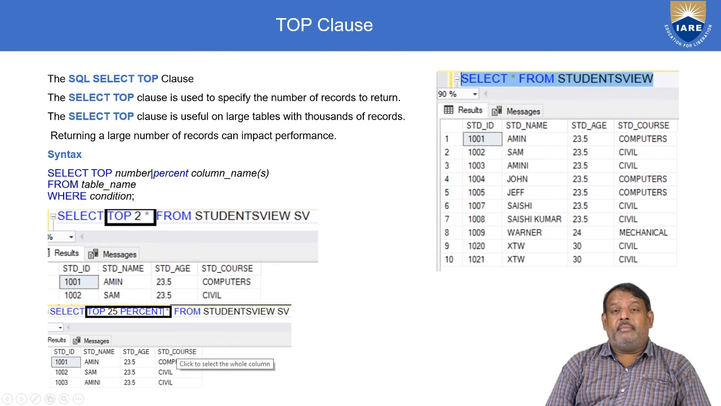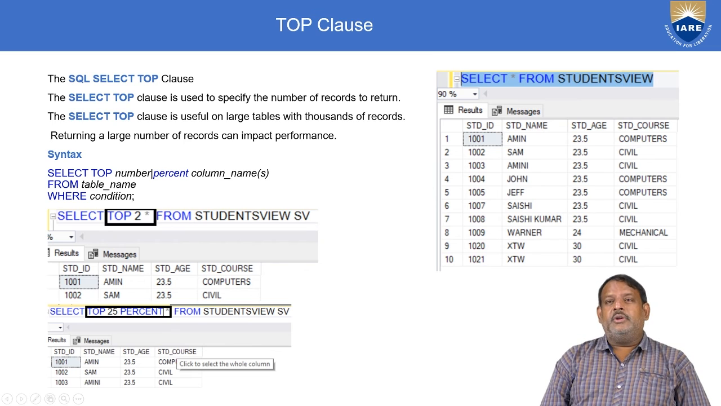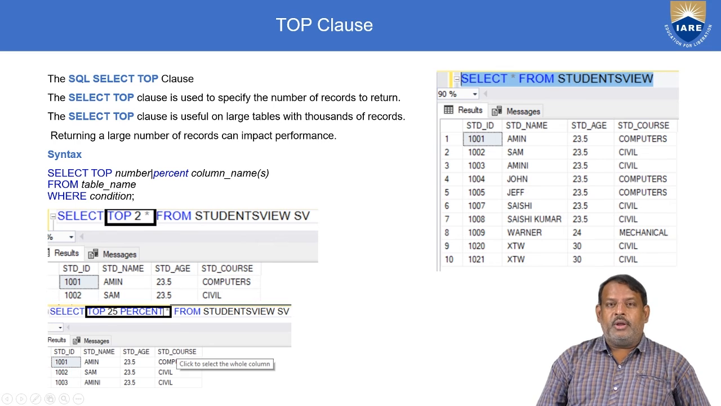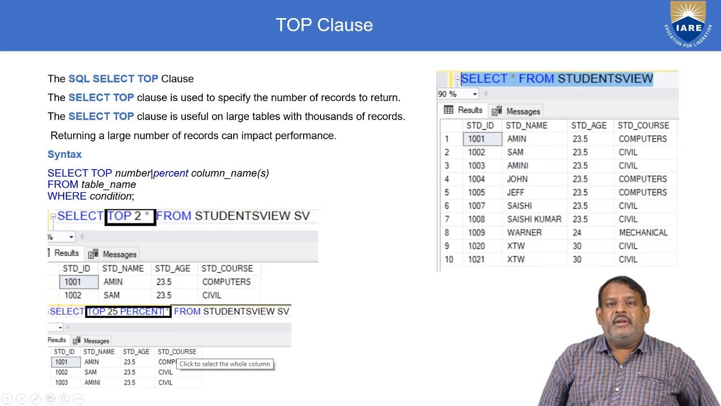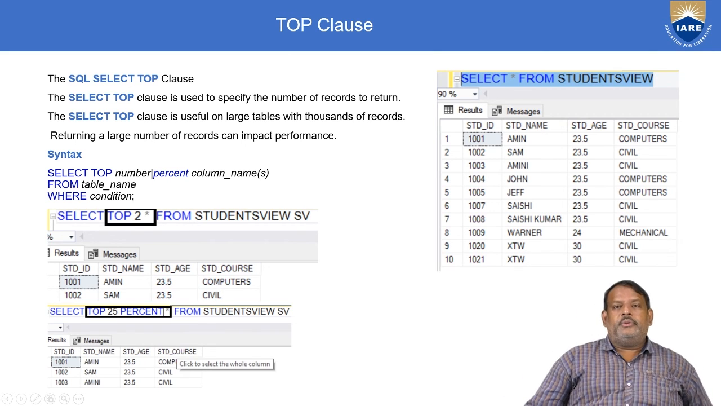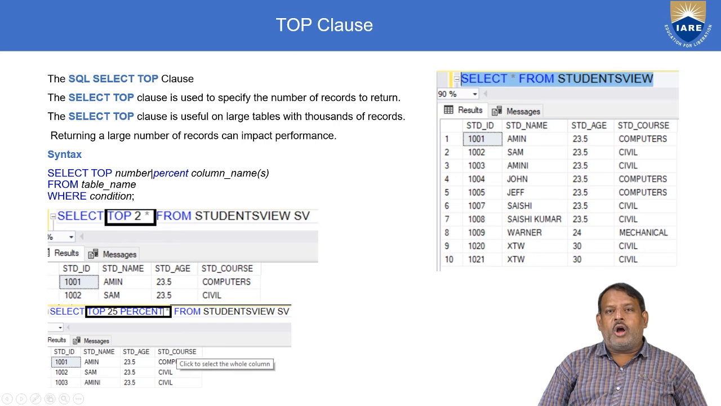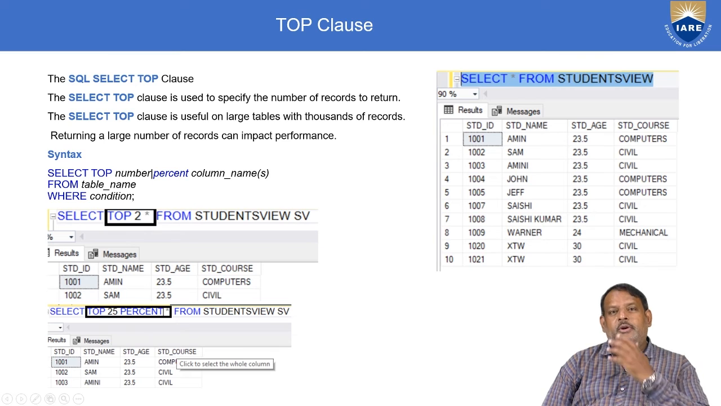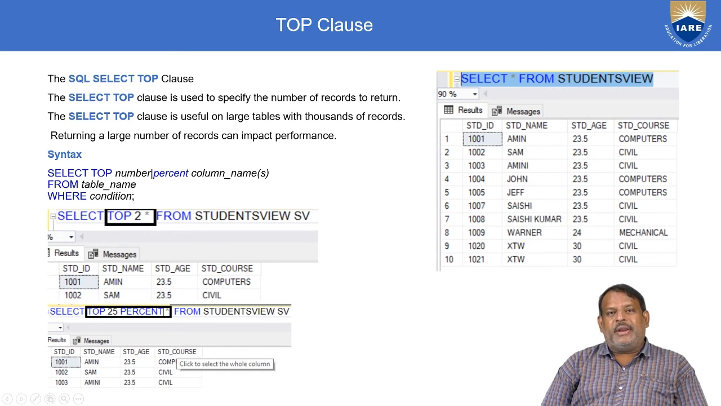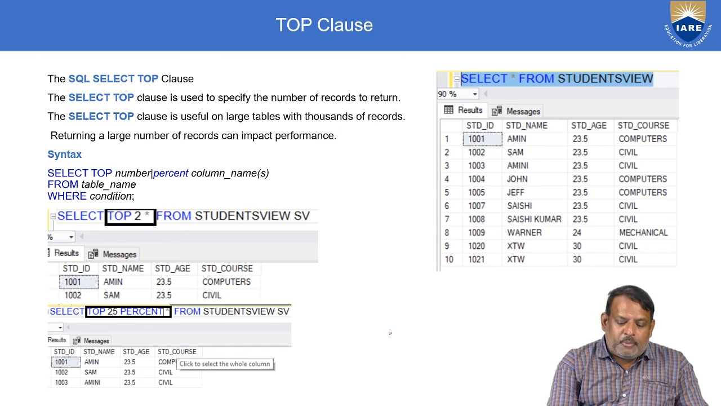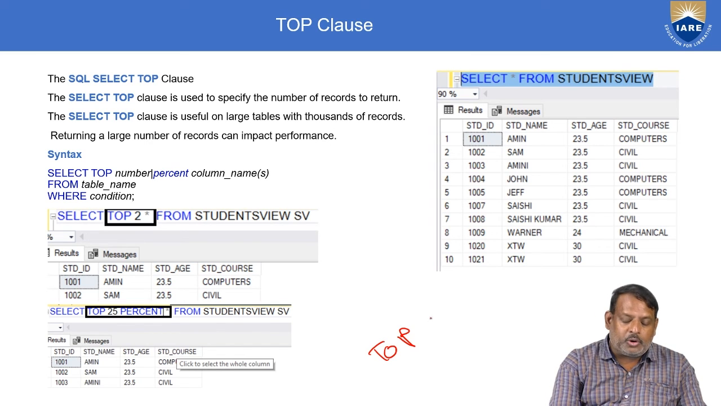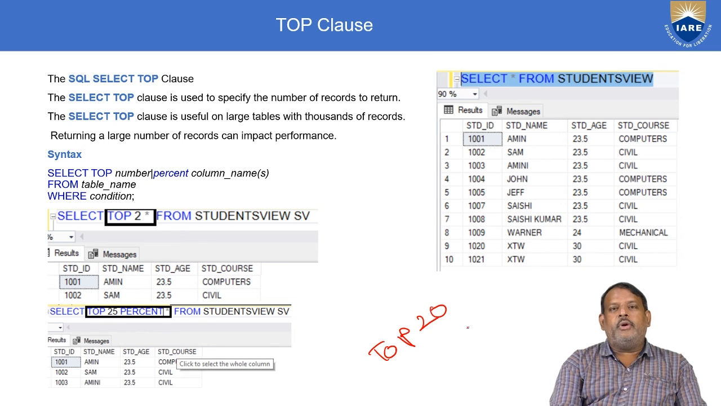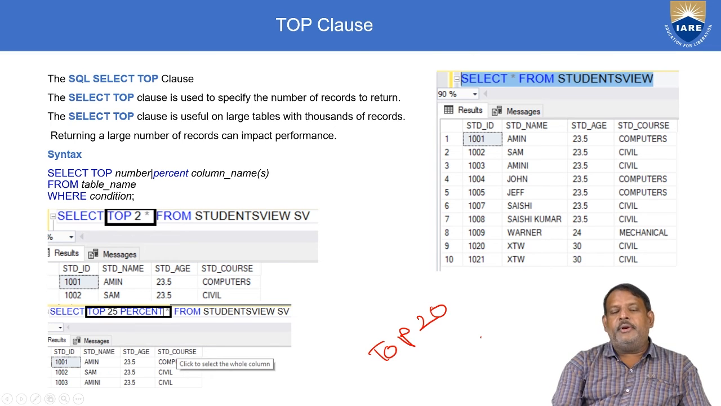Mind you, when your data has many rows, the top clause could slow down getting your data back. In order to use the top clause, we have to know the syntax: select top. So select top 2 star from student view means the top 2 records will be displayed. If we say select top 10 from student view, only the top 10 will be displayed. Top 2 means only 2 from the total set. Top 20 means 20 from the data will be displayed.